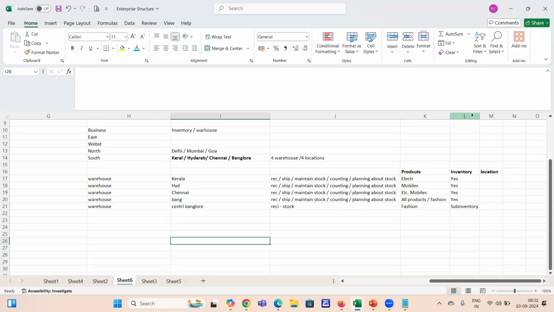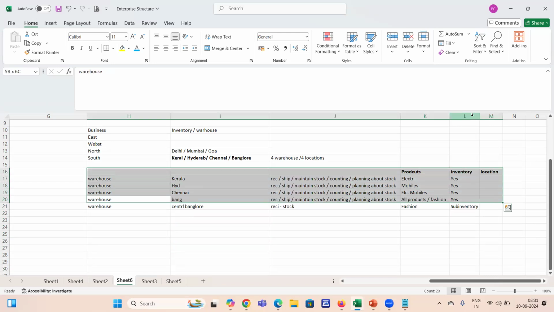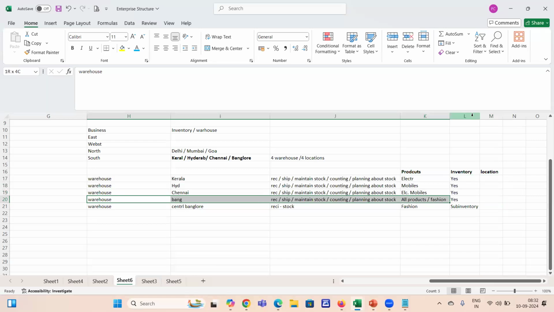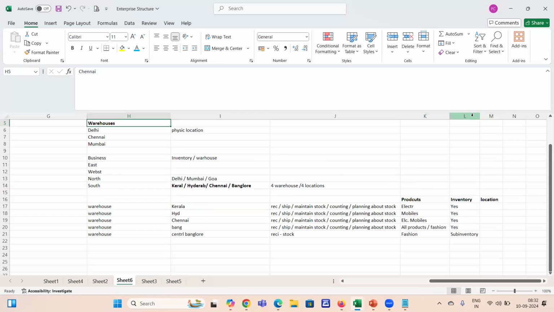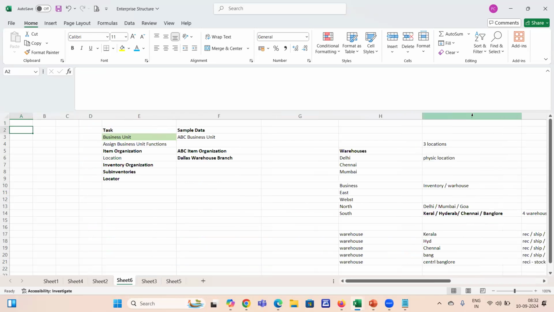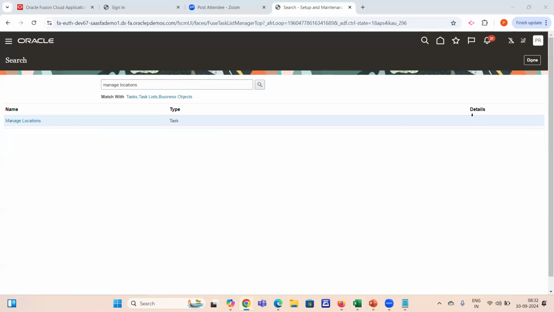So for sub inventory, Pramod, we are not creating locations, right? So let's hold on till inventory organization. Then I'll talk about the warehouse sub inventory. Is it clear? Inventory organizations, is it clear? Any questions? Okay, fine.